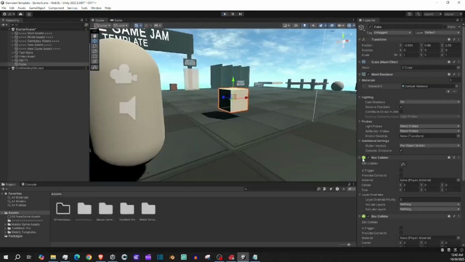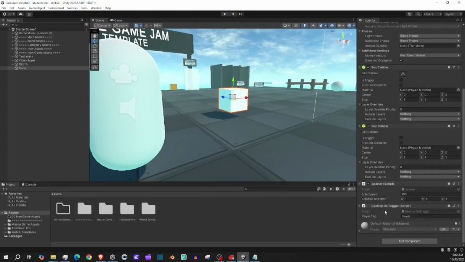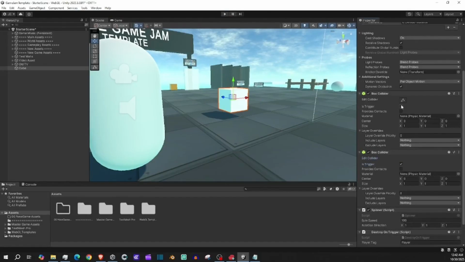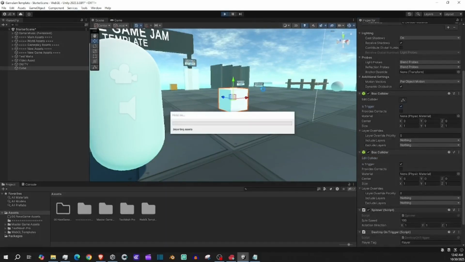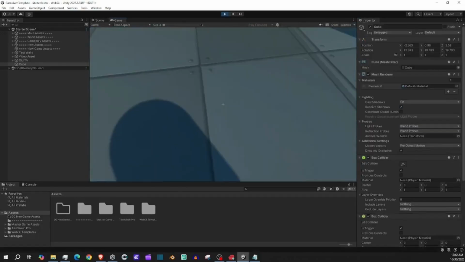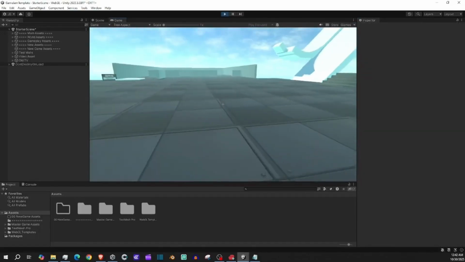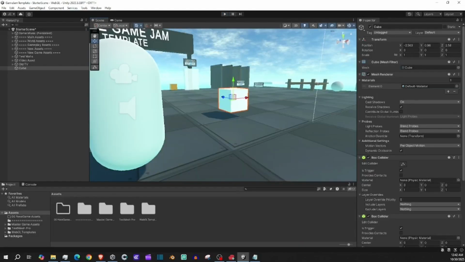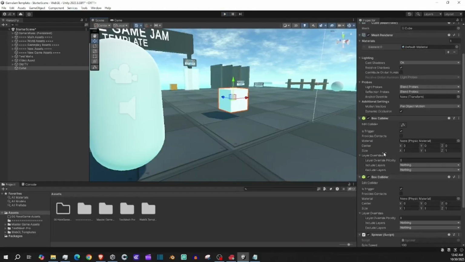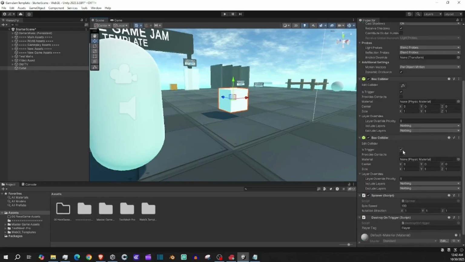Now, if I want to make sure that that code runs, I can make sure to turn these on. And now when I run into the object, it will run that code, which is to delete itself. So here we can walk over it and it deletes itself. So that's why it's important to make sure when you're setting up your colliders, you know whether you want it to be a collider that's meant to be a solid collider and function in the world as an object, or if you want it to be a trigger that's triggering code.